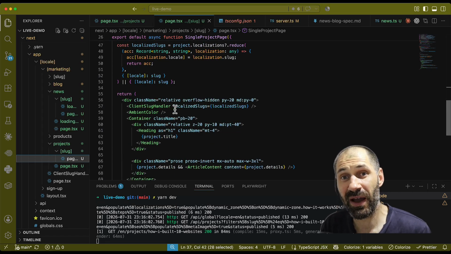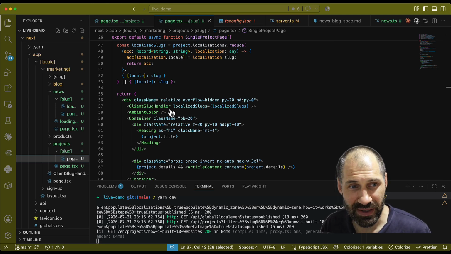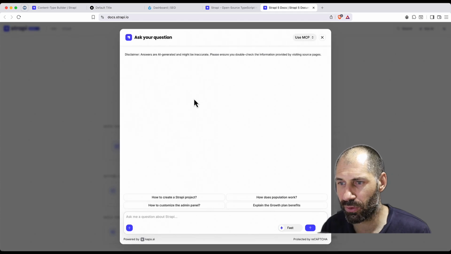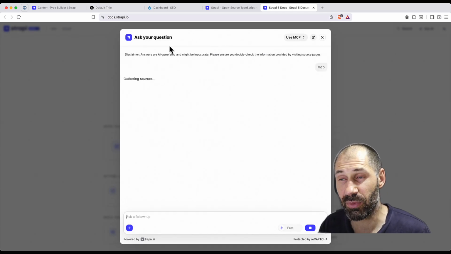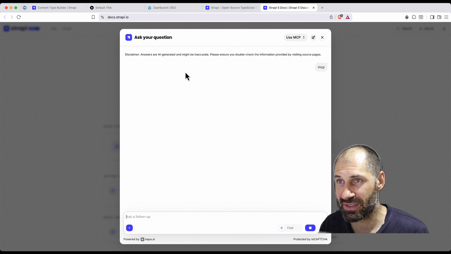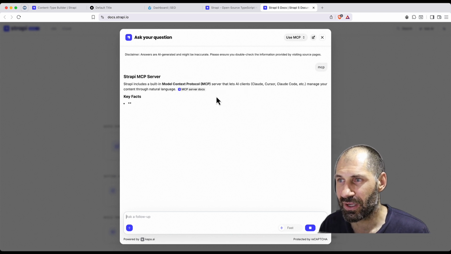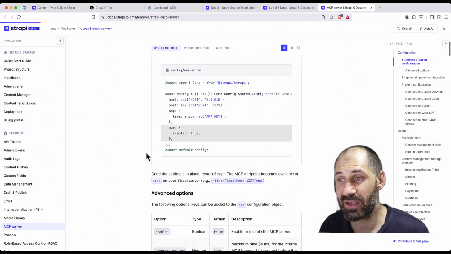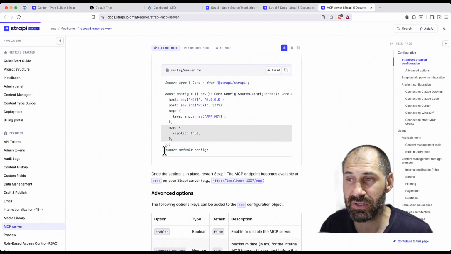Then for the last half hour, I decided to do a bit of AI development. So we go through the process of setting up the MCP server. So if I search for MCP, I'll find the documentation. And by the way, the Strapi documentation is pretty good because it's got this ask your question. So if we go to the docs page, setting up an MCP is available. You don't have to pay for it.